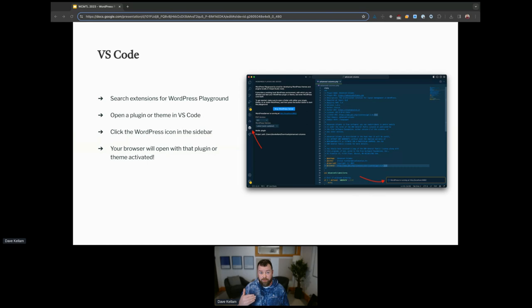If you have a plugin or a theme open in VS Code, you can just hit that icon. You'll be taken to your browser with that theme or plugin installed and activated, and you can just start kicking the tires. Admittedly, it's probably the main way I've used Playground so far. I haven't gotten into some of the really cool new things, but it's been a great way for testing out various plugins, particularly block-based ones.